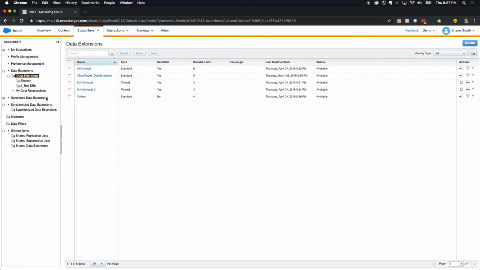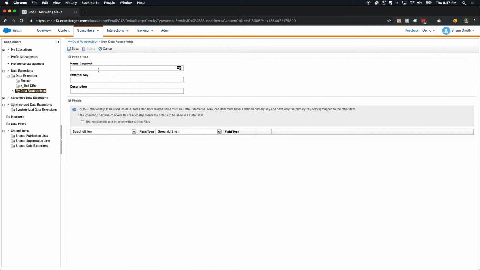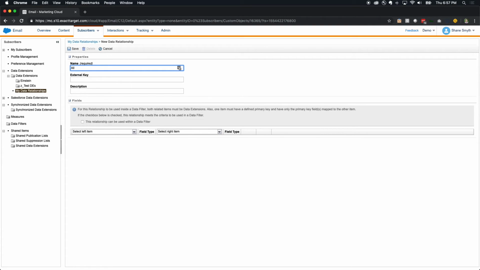So what we're going to need to do is create a data relationship. This data relationship is fairly straightforward. I like to name them something easily readable. So I always do my first data extension to my second data extension. So all contacts to orders. We're going to select our first data extension on the left-hand side here, all contacts, and we're going to select our right data extension, orders, over here.